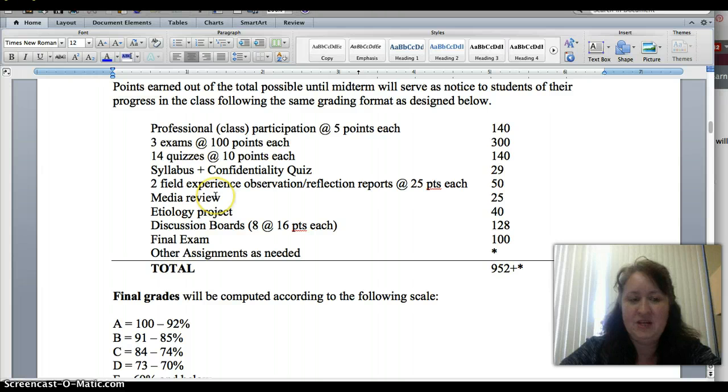We're going to do a media review and what's called an etiology project, which is basically looking at a disability category and what's encompassed there. That etiology project is done in your small group, and so you'll want to plan and work ahead, read about how you need to set that up.